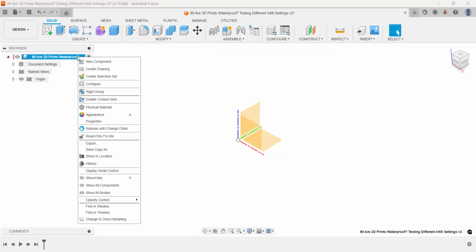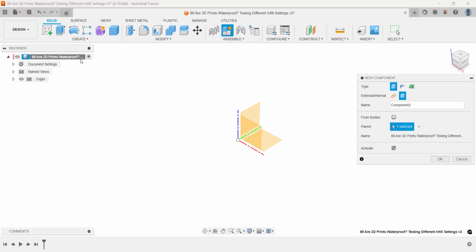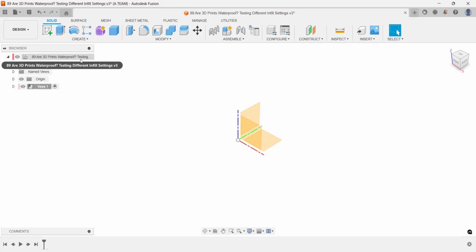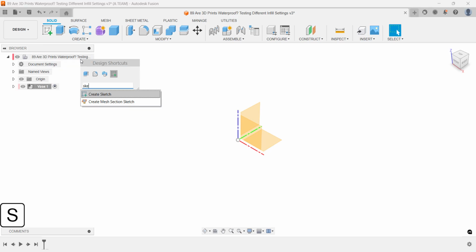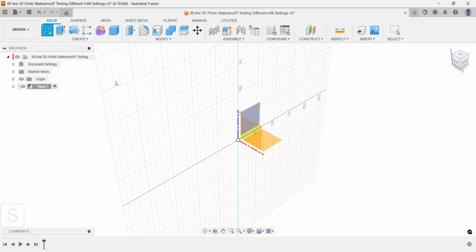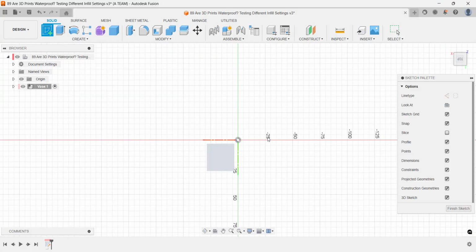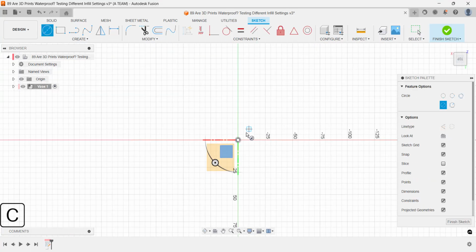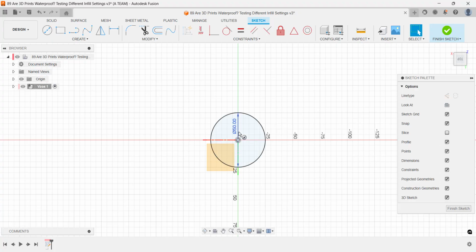Start by creating a new component called vase. This keeps everything organized. It's the first rule of Fusion. Create a new sketch on the top plane and draw a circle with a diameter of 50 millimeters. That defines the base of the vase.